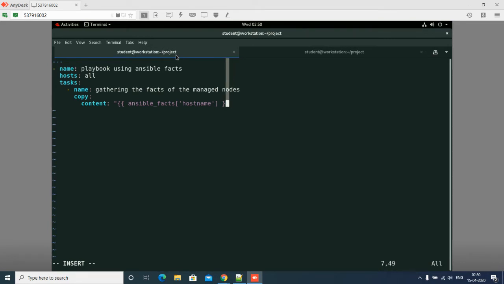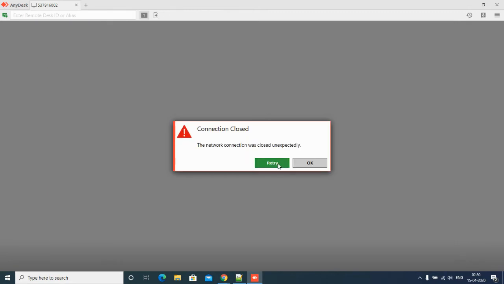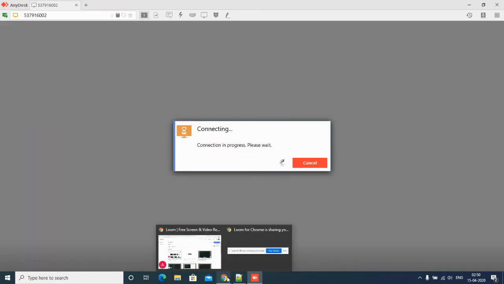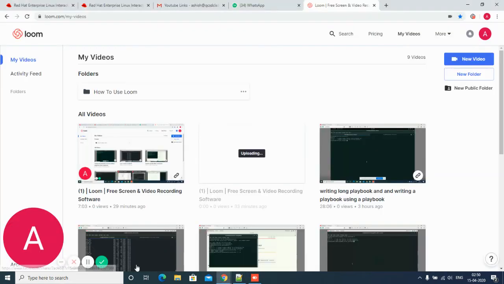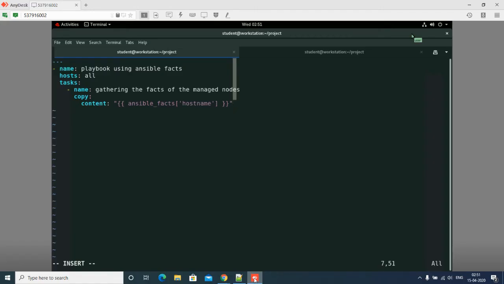You have to be very careful with this. Now I am again getting some issues with my network connectivity. Sorry guys, I'm getting some network connectivity problems, so that is why I'm getting disconnected. So I'm pausing my video.